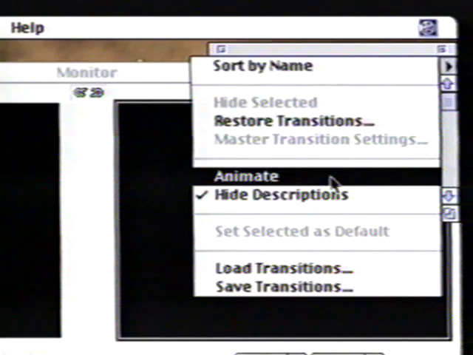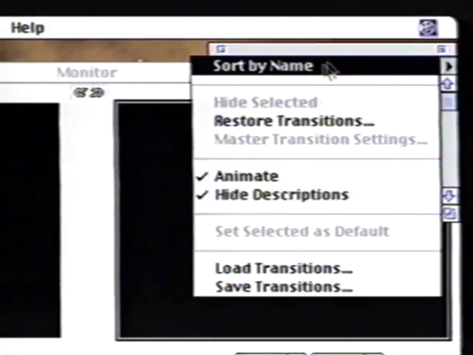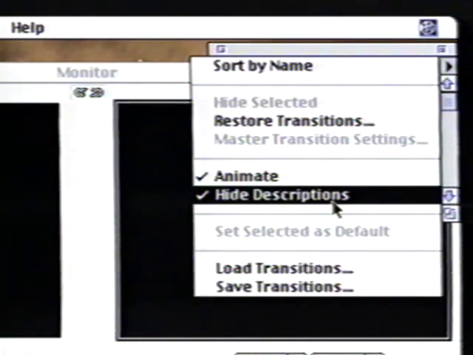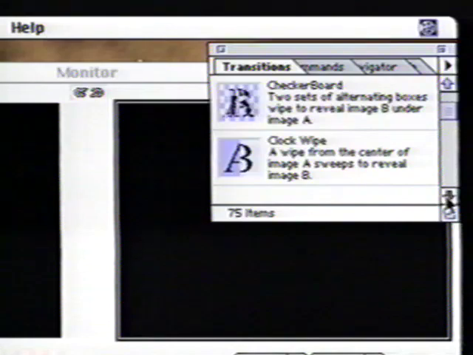You can just pick Animate from the Transitions pop-out menu. And there they are moving again. And if you liked the big chunky icons instead of these small ones now, you can just uncheck Hide Descriptions, and the larger blocky icons show up again.